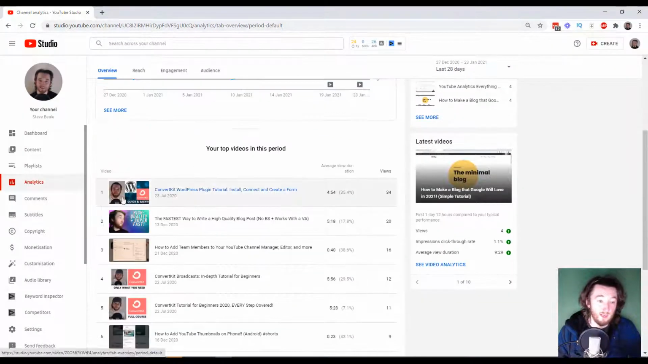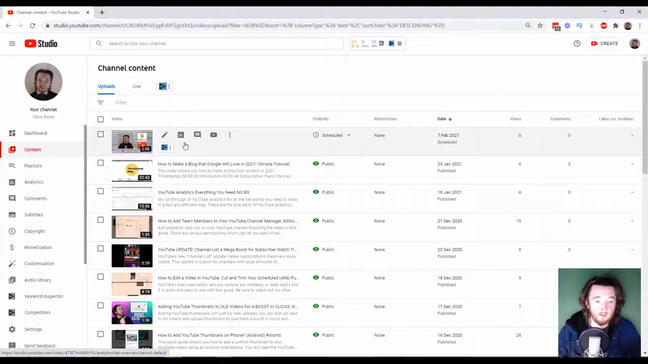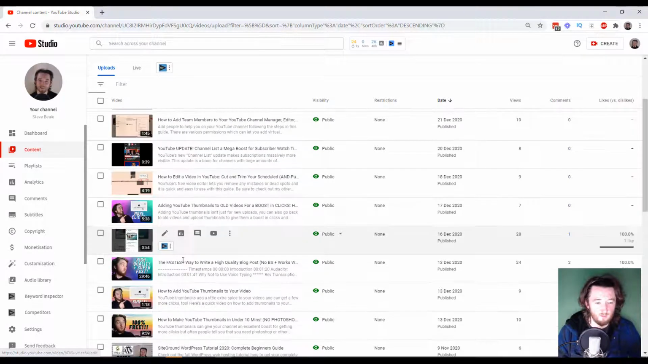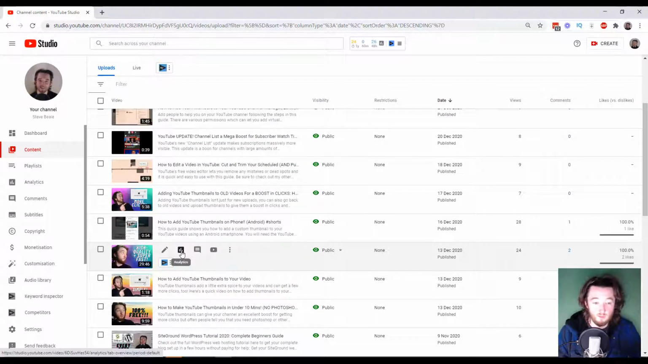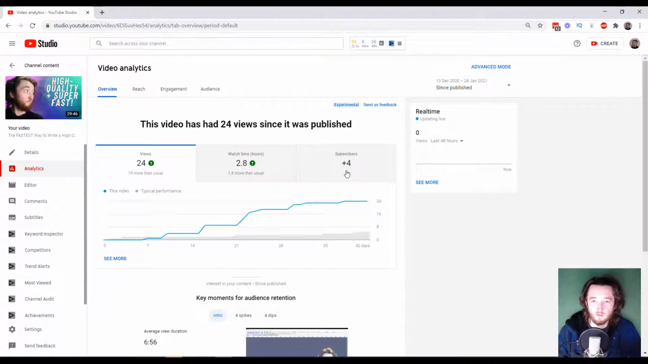If you did want to look at an individual level, you can check the content and then click the analytics button here. Now again, none of these I don't think have generated any, but if I come down to this one, press analytics, and it does show you there as well. So that's the other way to do it at the individual video level. But if you want to find out by comparison, the way to do it, advanced analytics.